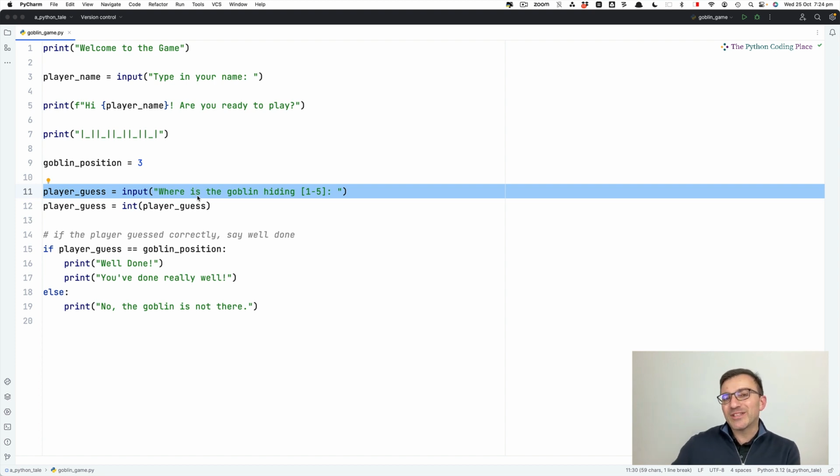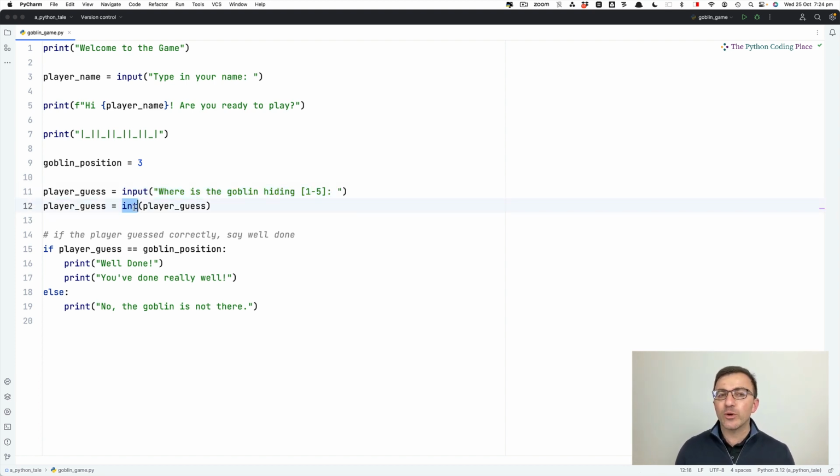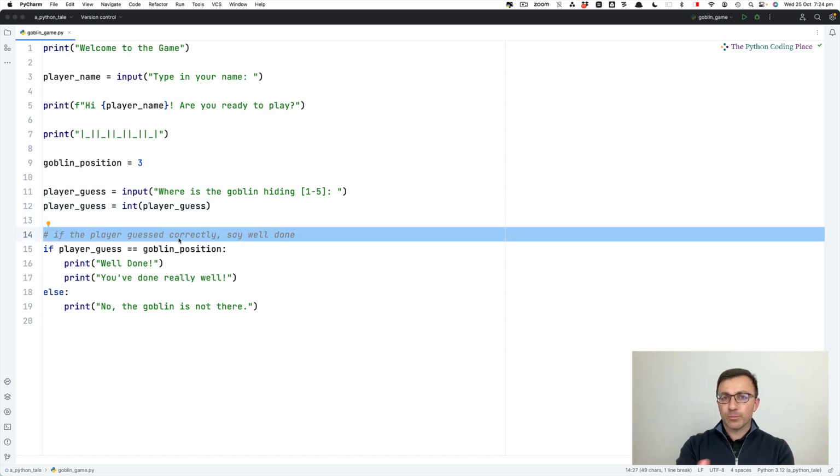We've seen that that number is actually a string, so we have to change it to an integer, to a whole number. And then we've asked the computer, the program rather, you decide. Either give me well done or tell me no, the goblin is not there, depending on whether the player's number is the same as the goblin position.